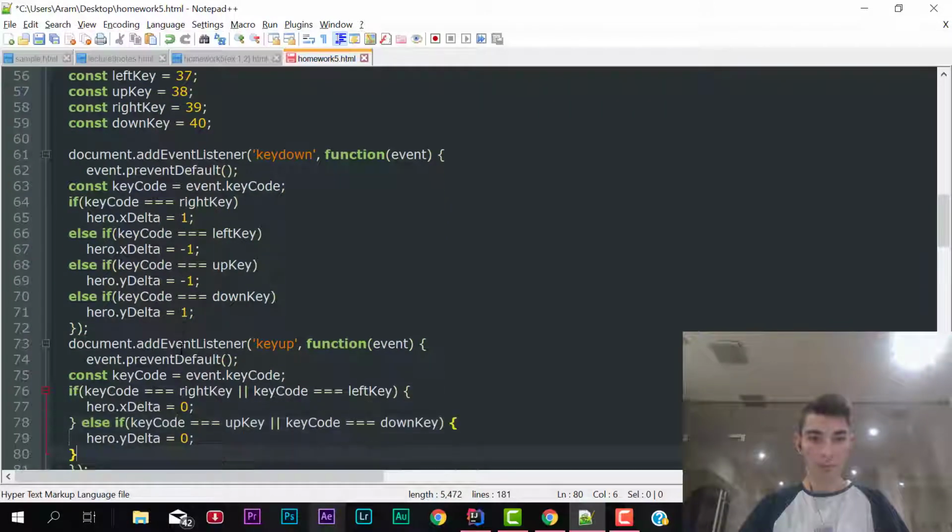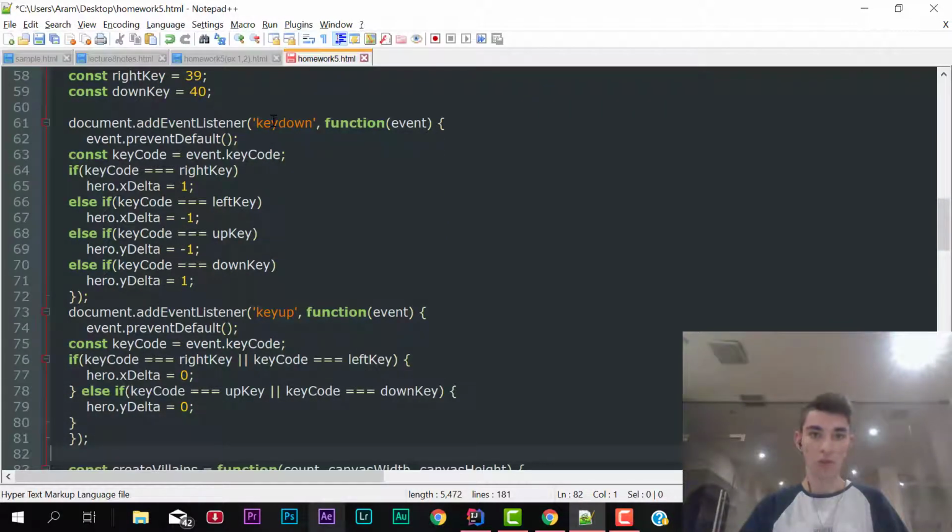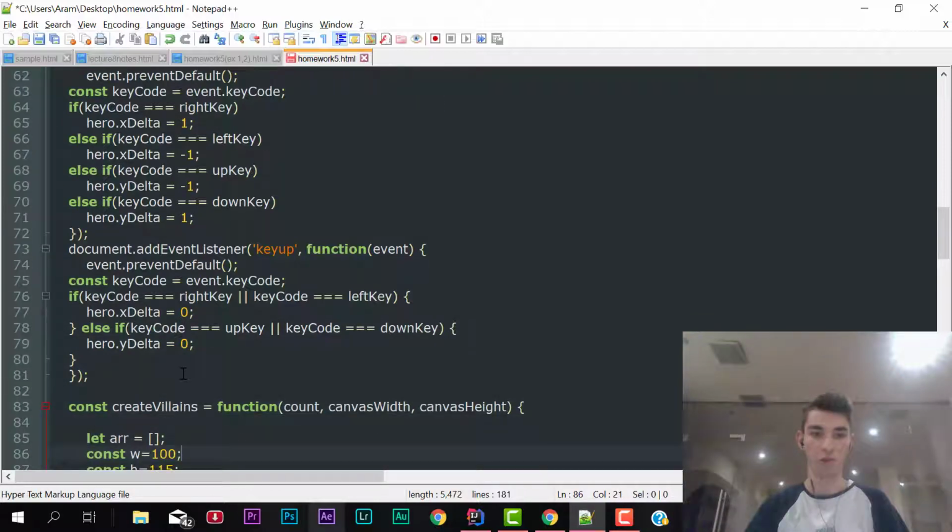Then as you can see, this is the key down, so if we press down it changes. If we let the button up, so key up, the x delta becomes 0. So what makes this is it just stops, and this is the control part of the hero.